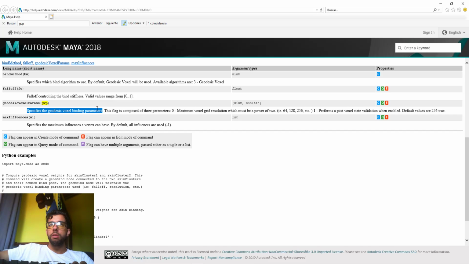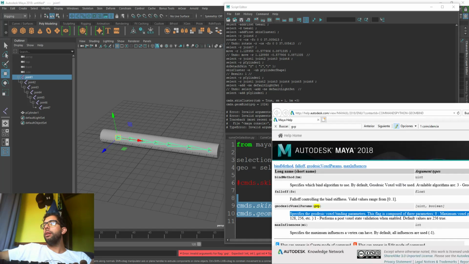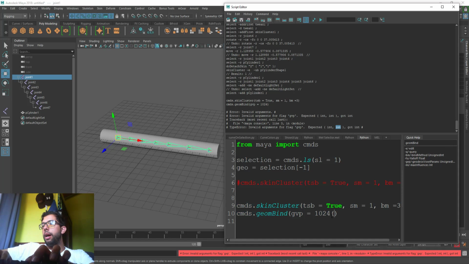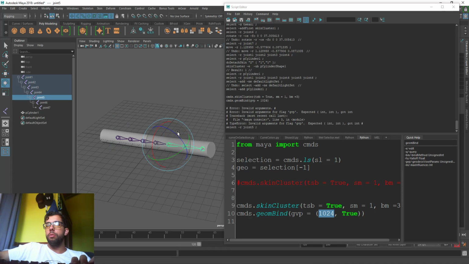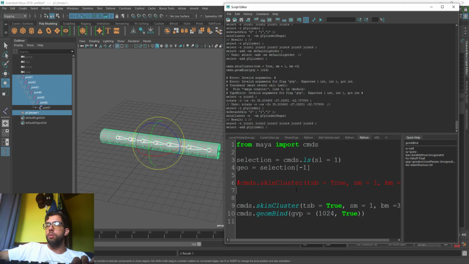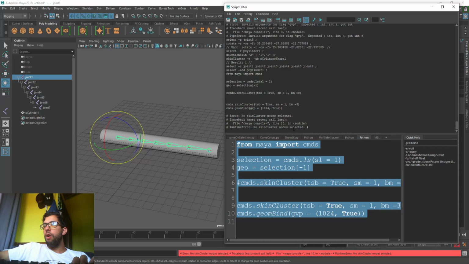Let's see, specify the GBP parameter. This flag is composed of 3 parameters. Maximum box resolution will not be a power of 2. Okay. I need an integer and then a boolean. So comma and true. So let's see. This is not bind, it's unbind skin. Unbind the skin. There we go. Let's run this.